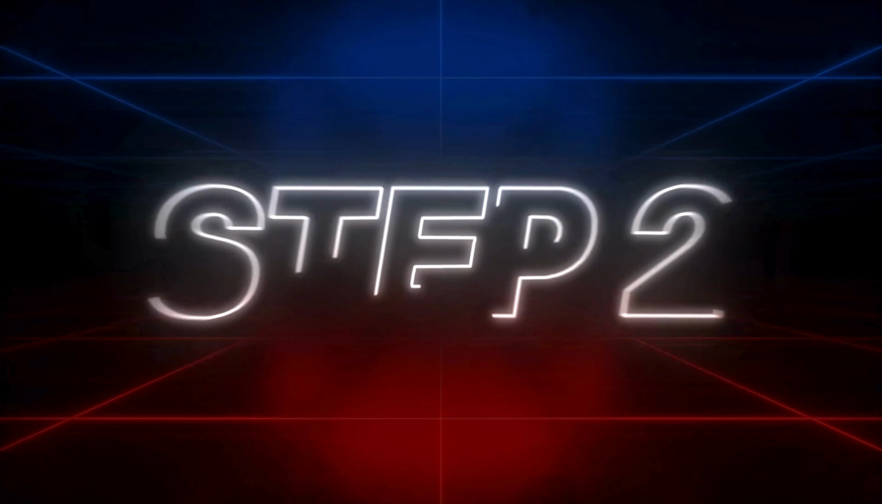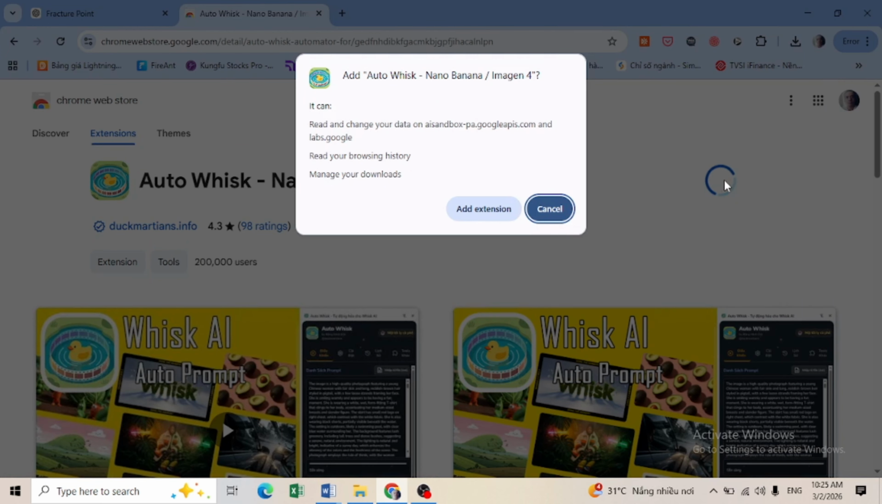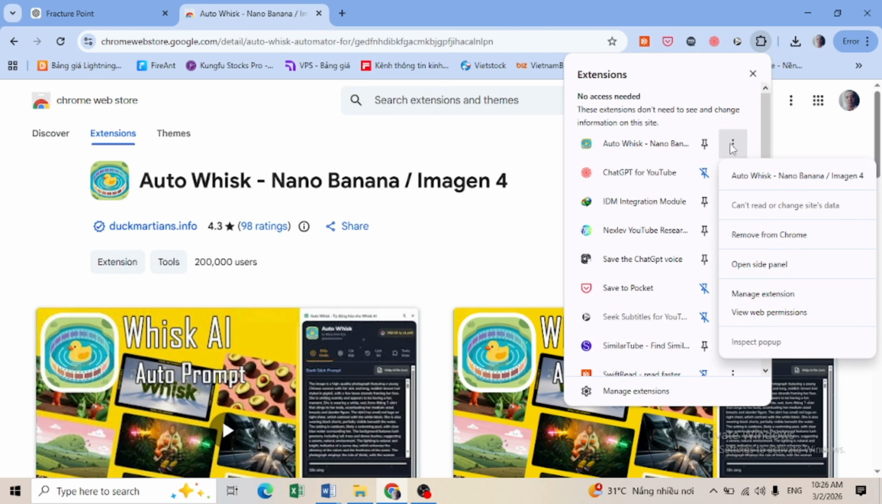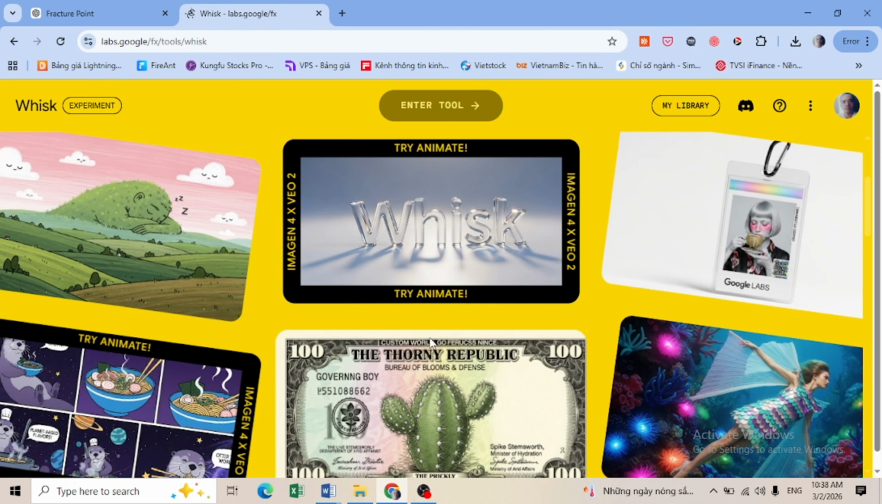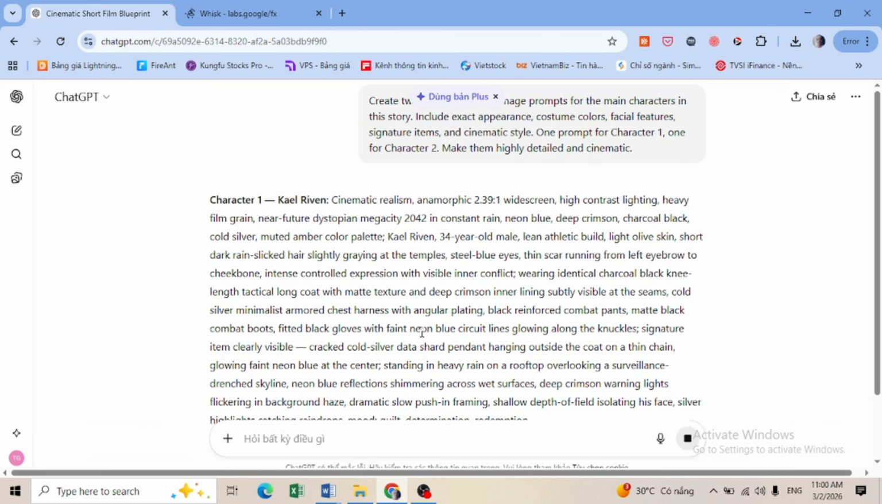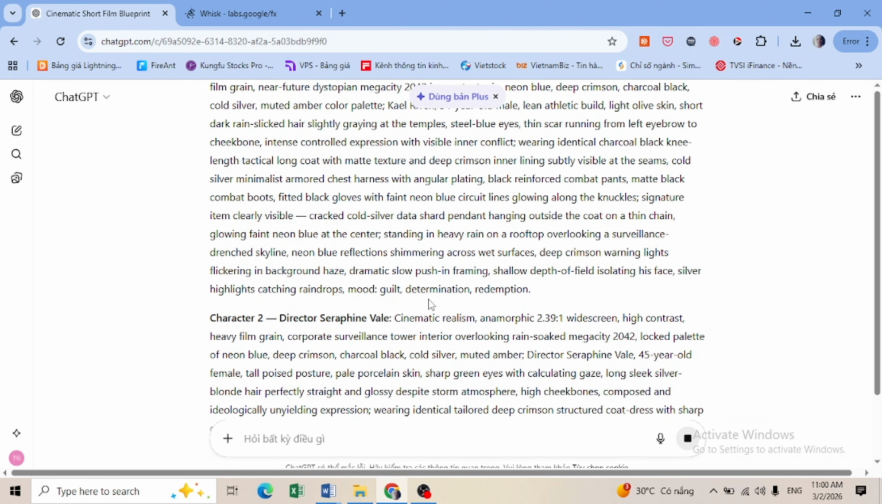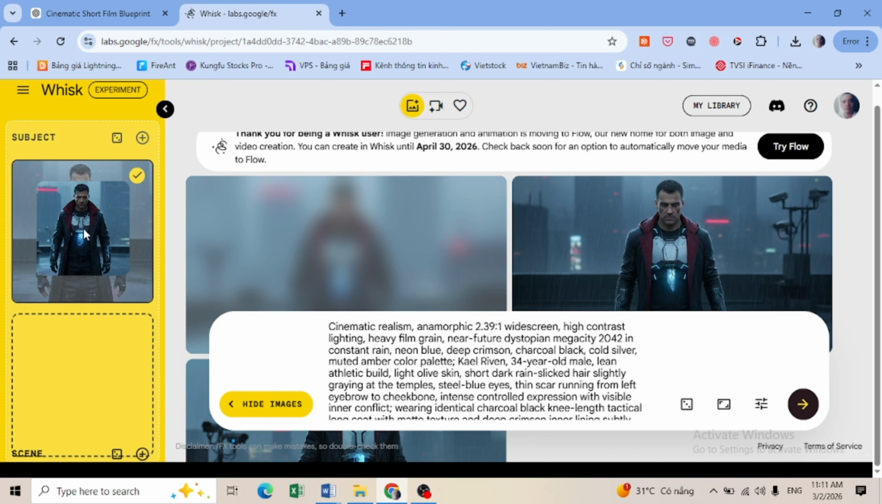Now I search Google for Auto Whisk Automator for Whisk AI. Install the extension and pin it to your toolbar. This part is critical if you want your characters' faces to stay consistent. Back in ChatGPT, I ask it to generate a detailed character design prompt for the main character. Copy. Open Whisk AI. Paste, arrow, generate.